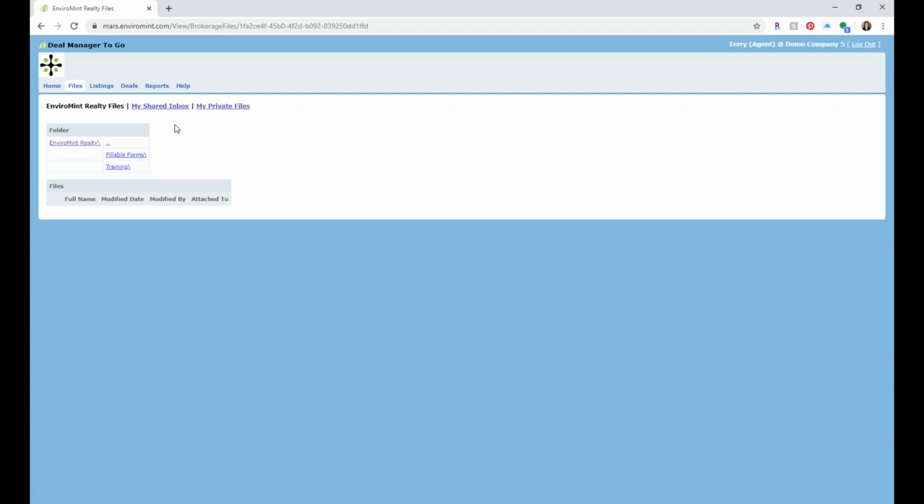Here we have a file section where there's going to be files that Homecare Realty would put in here. This is our demo session, so you guys won't see this unless Mark and Catherine put things in here, but they can put documents for the brokerage in here that you can access.